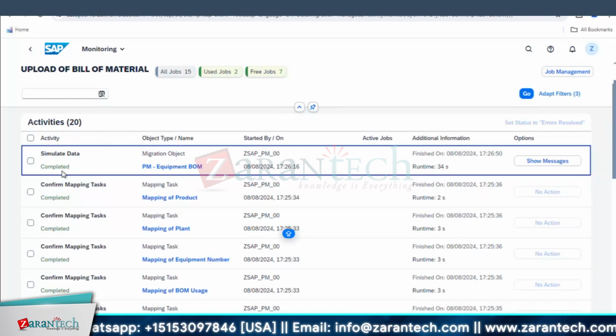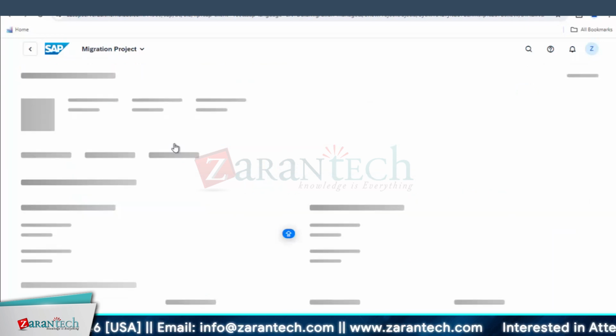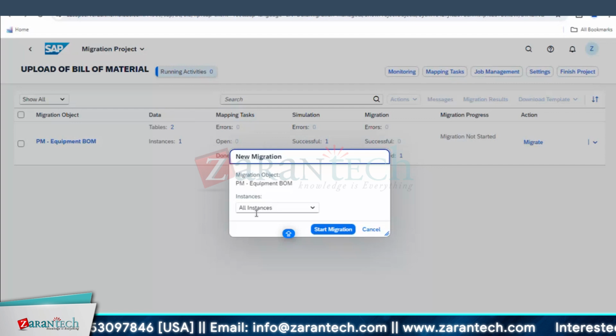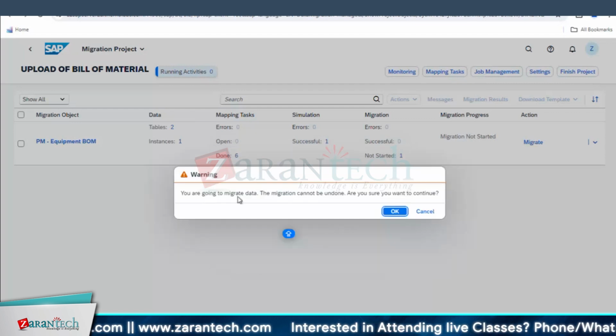Okay, it's finished. Here you can check that particular report also. So migration has not started; simulation is done. Successful is 1. Now you want to migrate that data. The actual migration happens to your actual table, where you can see the data. Go for start migration. You're going to migrate the data.